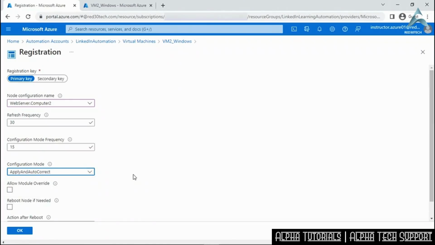That is, it will look out for the new configurations, it will apply them, and if there is a deviation, they will be autocorrected. Then we have two checkboxes. One for the allow module override, and the other one is reboot node if needed. So if the module already exists, it will be overridden if we check this box. And the reboot node if needed is required if there is a need for rebooting the system after the current installation is complete. That is, after the update is done, if there is a need for reboot, the server will be rebooted. So I'll check this.